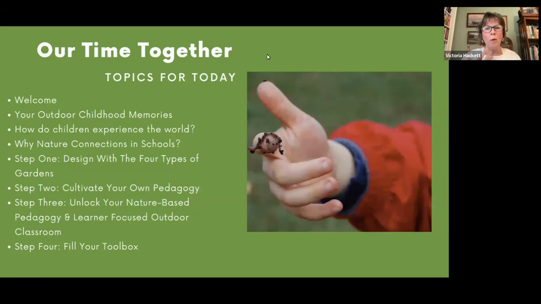Our time together is valuable, and I really want to pack in as much as I possibly could in this workshop. We're going to have a little bit of a welcome, and we're going to talk about your childhood memories and how that can impact your own pedagogy. And we're going to ask a couple of questions. How do children experience the world? Why nature connections in schools?